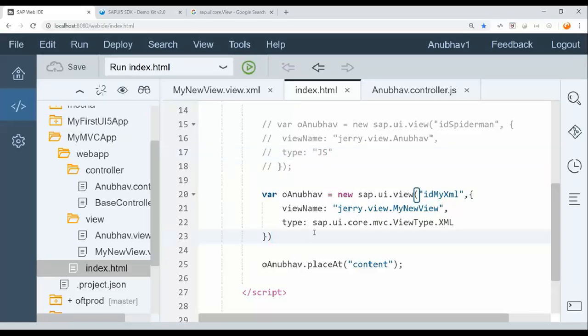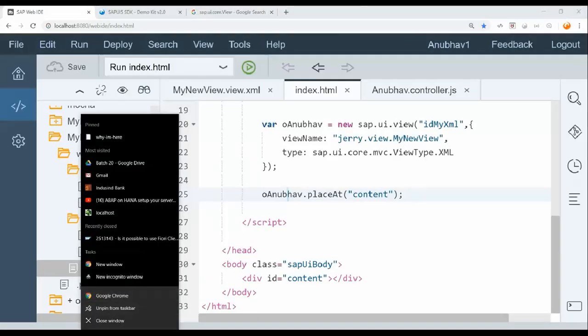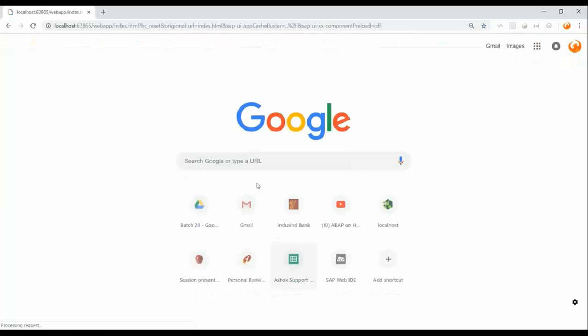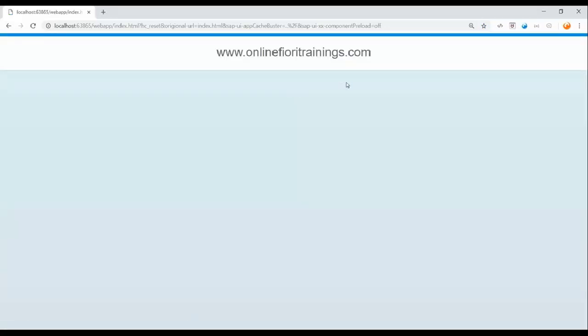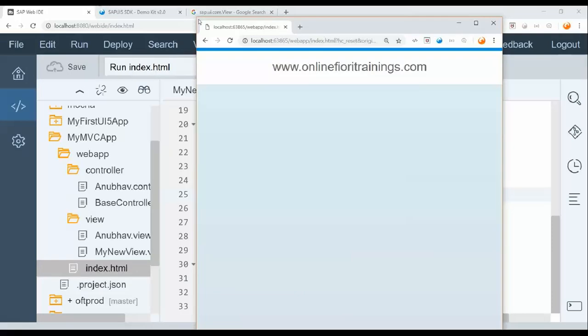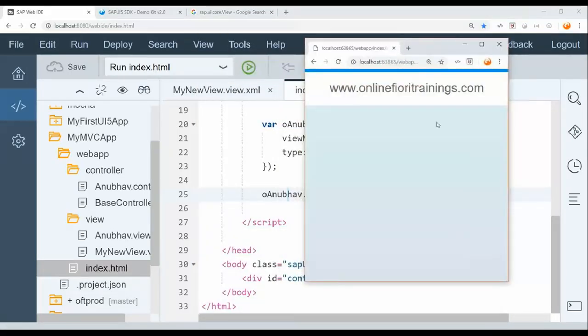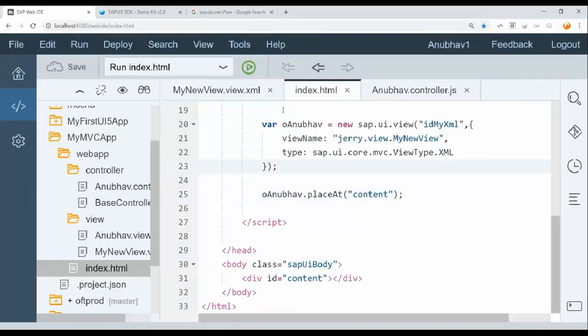Come save it. We are done, created the view and placing this view object into the DOM, into the body of HTML now. Let's go ahead and execute this now. Execute it as usual. I'm going to run it in another tab. And voila! Congratulations, guys. You have got your first UI5 MVC application which is built using XML view. Clear, everybody?